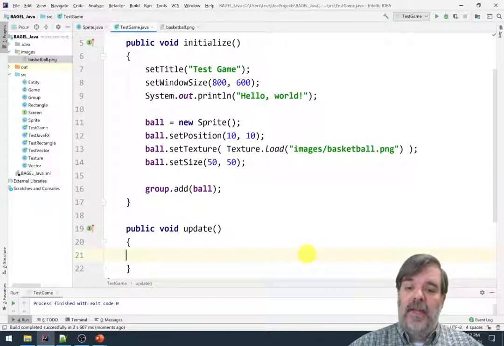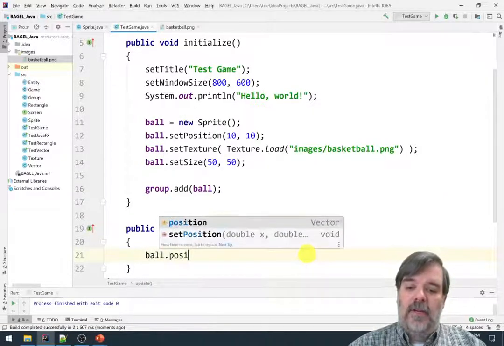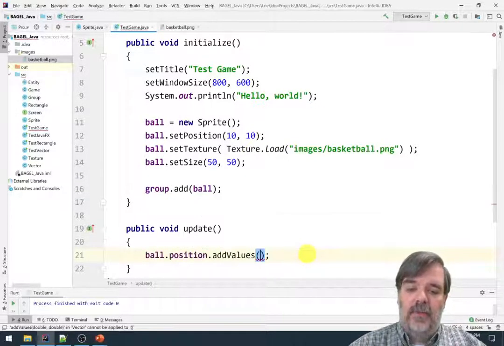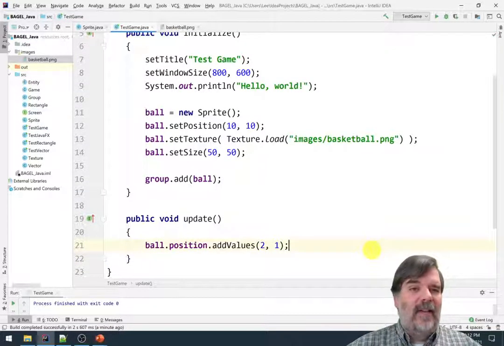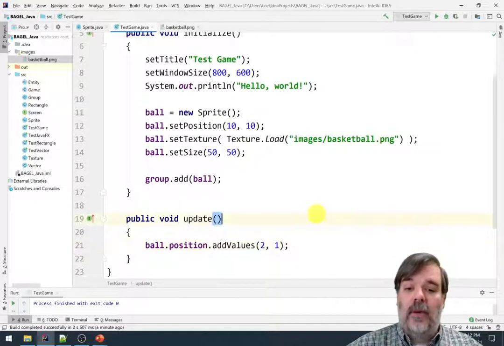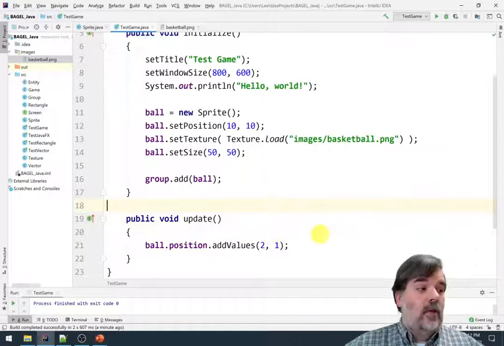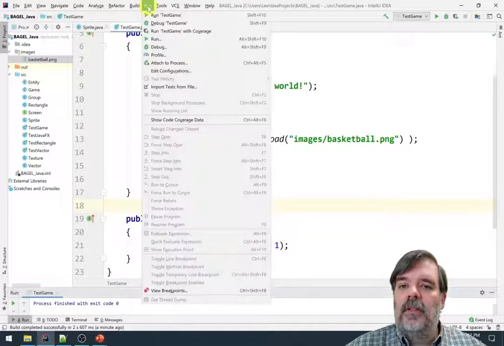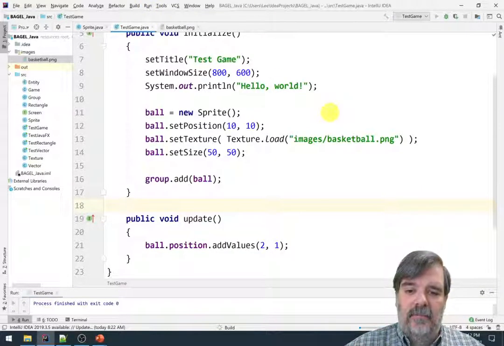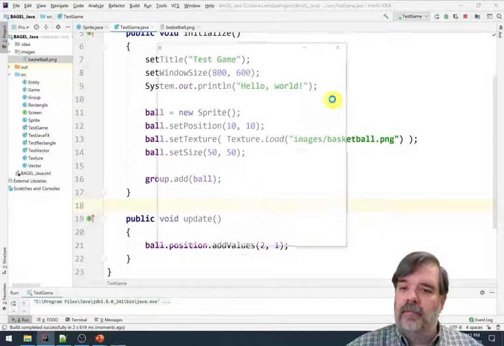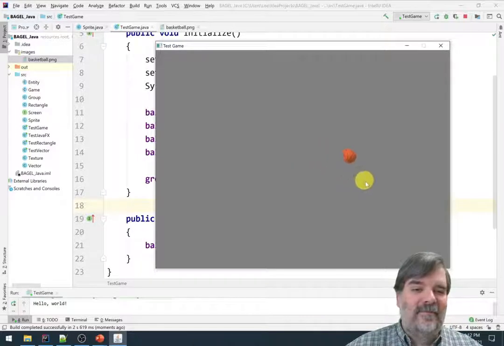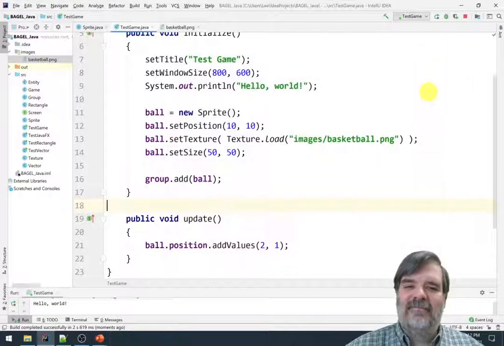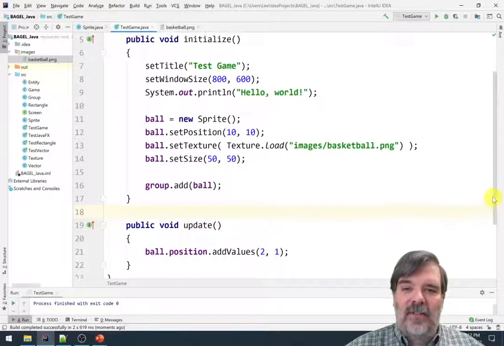And then in the update method, let's say ball.position.addValues. Let's add 2, 1. So it'll go across the screen kind of at a diagonal, slightly more quickly to the right than down. All right, we've added a bit more code. Let's go ahead and run our test. We should see a moving basketball. Hey, there we go. There it is. It's very little. And it's going. And it's going. And it's gone. All right. Things are going quickly now.